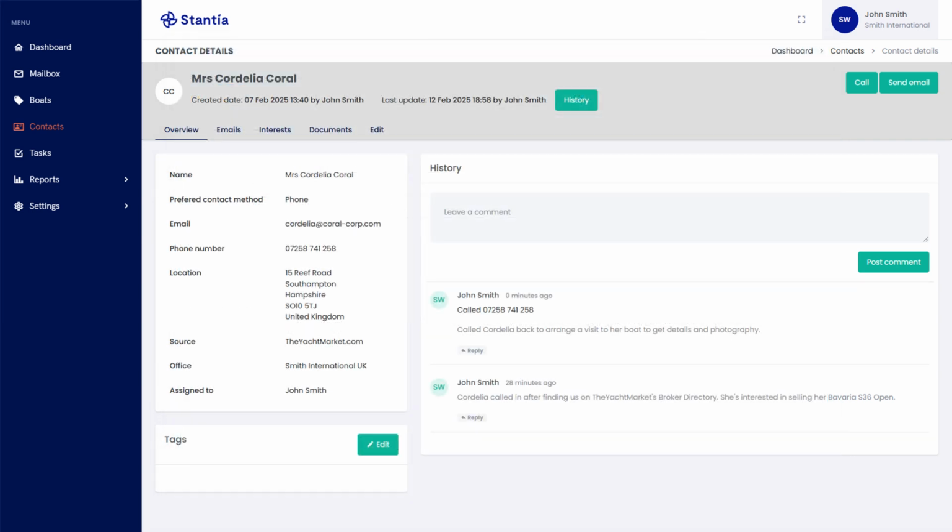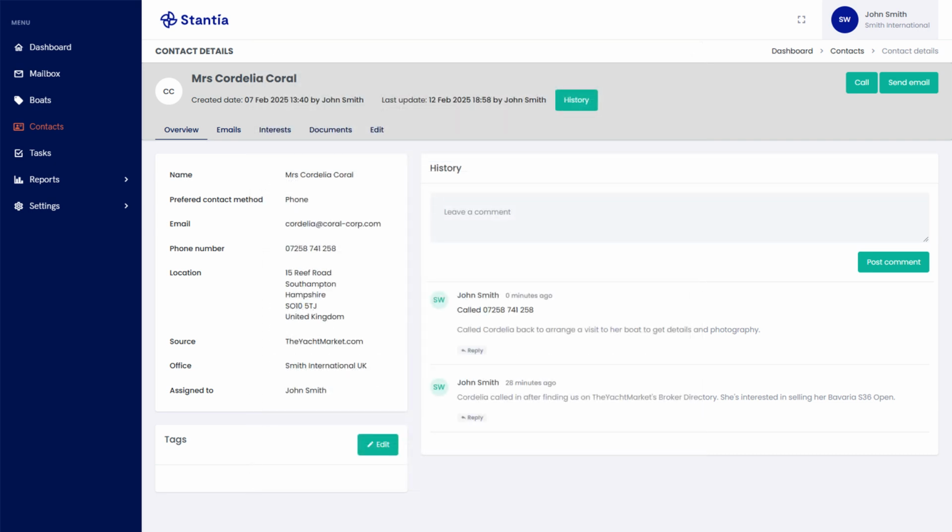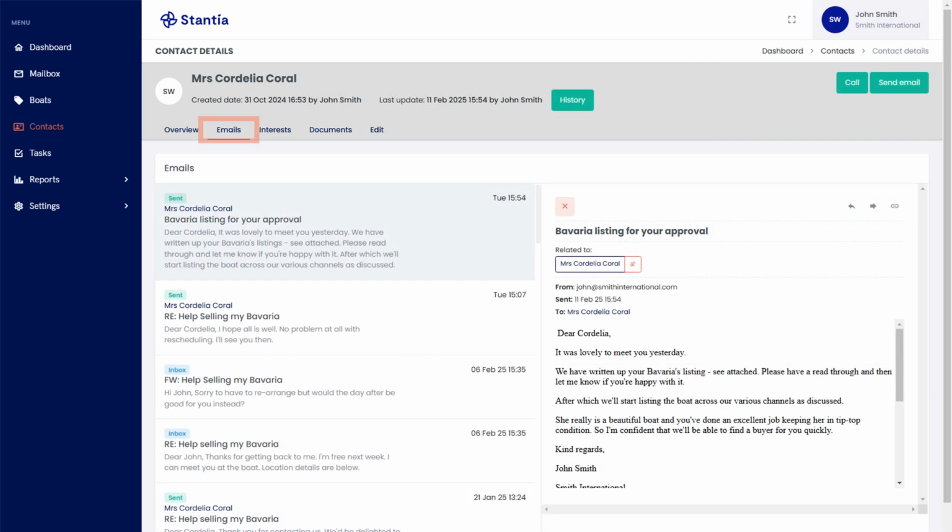If you're using the Use Stantia email behavior, you'll see a pop-up to compose the email. As this is sent directly from Stantia, the email will be logged in Stantia without the need for the BCC address. The Emails tab displays emails to and from the contact.